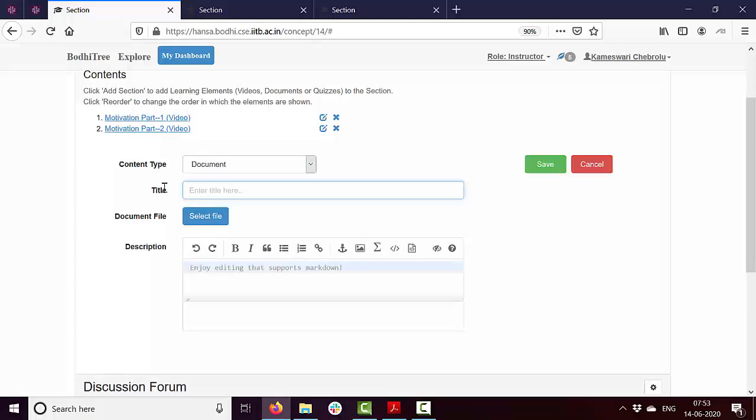You can give a title to this document. Let me call it some reference material. And here, in case you want to upload some additional material like PDF or zip files or doc files, whatever types of files you want to upload, you can upload using this. If you want to upload more than one file, be sure to zip it and then upload the zip file.